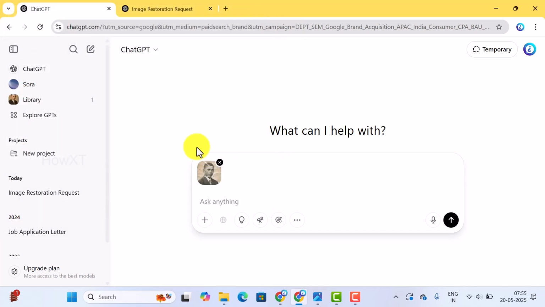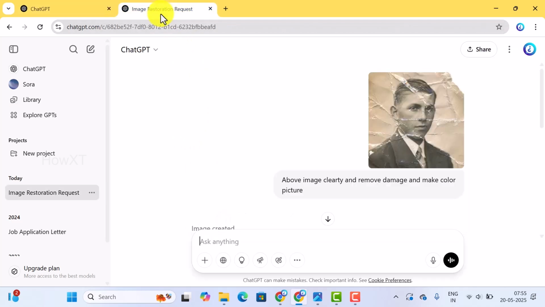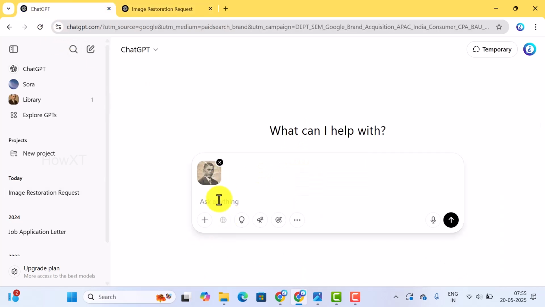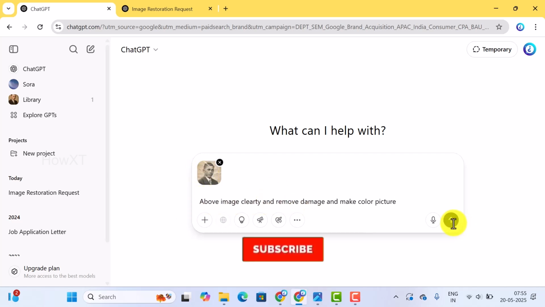So here there will be a command box. You can give a simple and easy command: improve the image clarity, remove the damage, and make a color picture of this. Just type this and ask whatever you want. I have given the description link of this image as well as the comment over here. So just try it in your ChatGPT and click the send option.